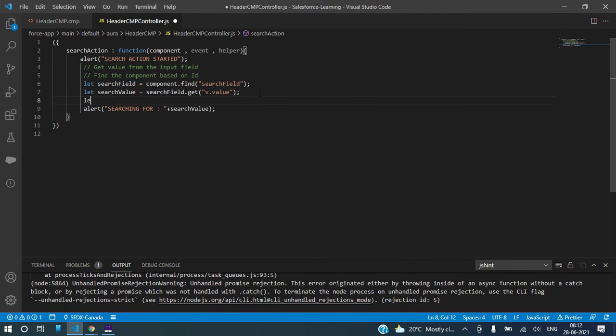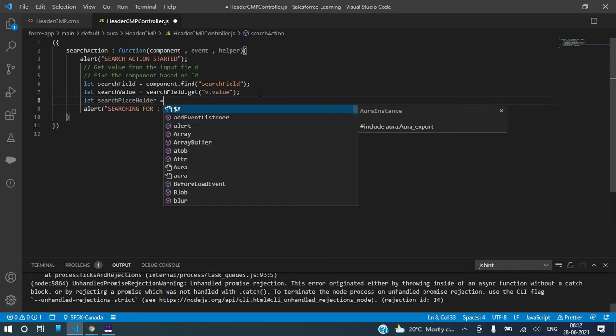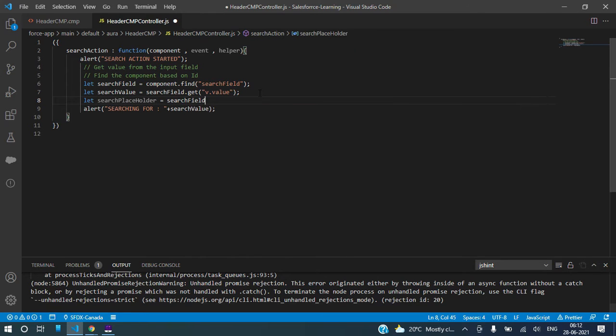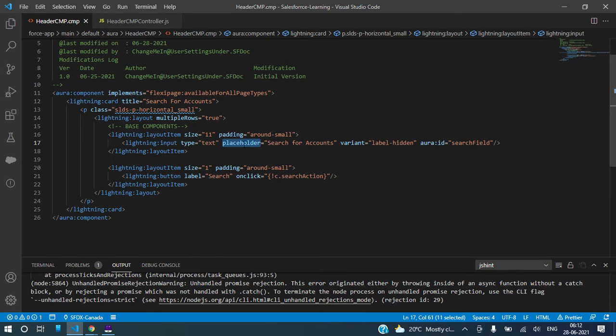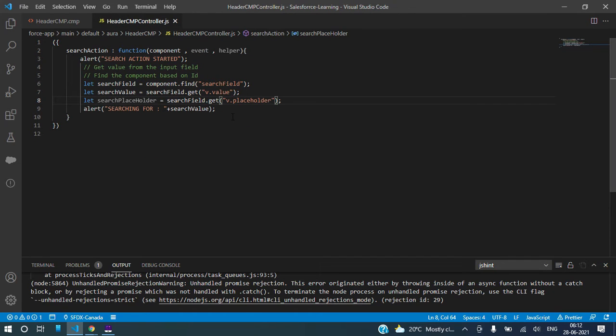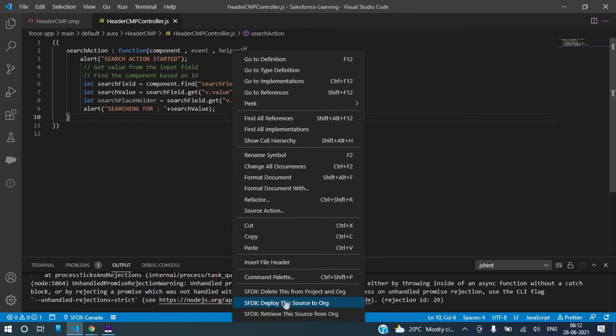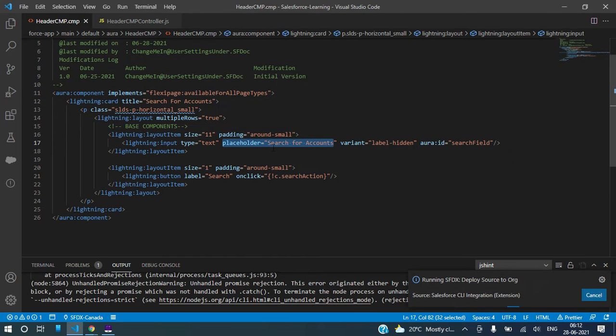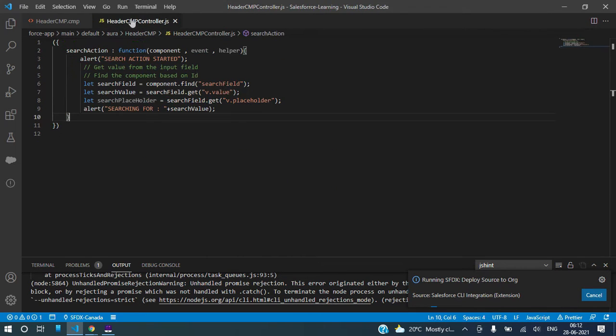See, let placeholder equal to search field dot get. You can access any attribute whatever you define here, like type, placeholder, variant, Aura ID, and everything you are able to access. Deploy it. What is the placeholder that we are referring to? Search for accounts, isn't it?